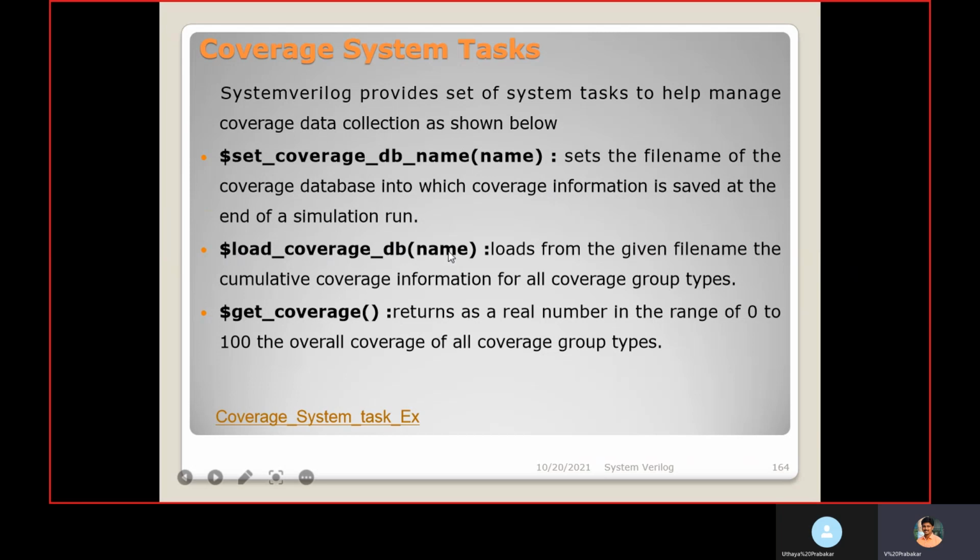We can load an existing database, and we can get the cumulative result of the coverage using this system task. And $get_coverage. This system task is helpful to return a real number in the range of 0 to 100 of the overall coverage of the covergroup types. The total coverage, the final coverage report, you can get as a percentage with the help of this $get_coverage.